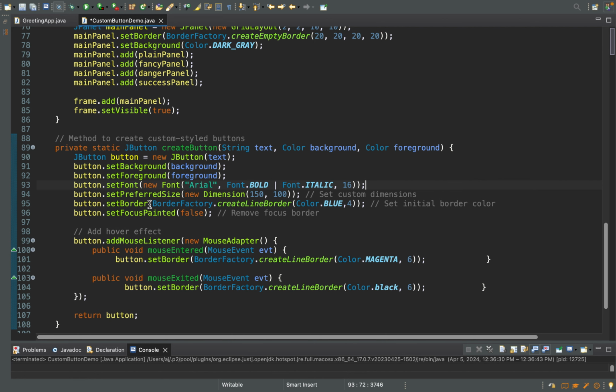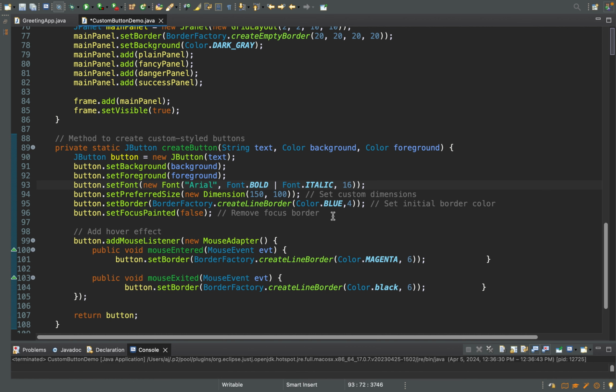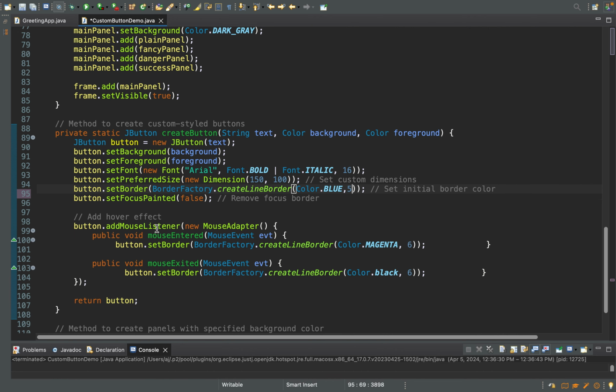Again, my button, the preferred size, I said new dimension should be 150 and 100. This is the custom dimension that I entered for my button. And for the borders, I said it should be border factory, create line border, and the color should be blue, and the thickness should be 4. I can change it to like 5, 4, 6, whatever. It's set the initial border. And set focus painted false. Actually, this one removes all the focus borders when it goes over that.